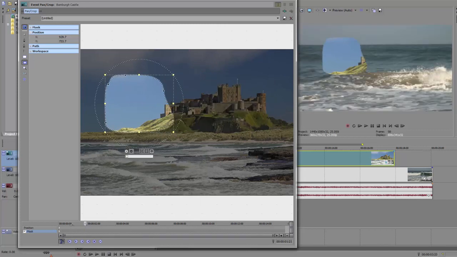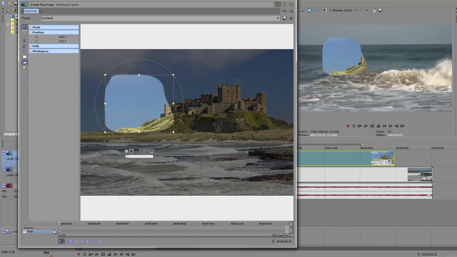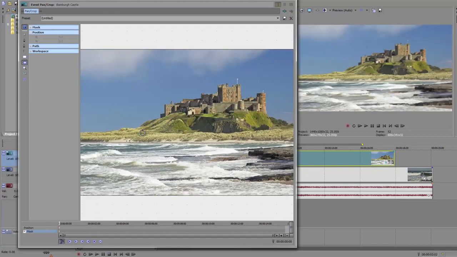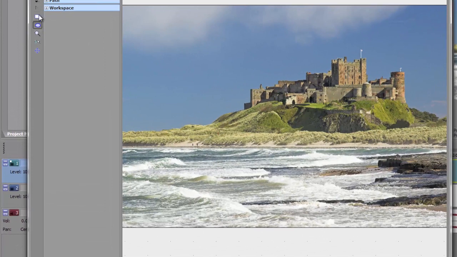So I've deleted those keyframes. I've still got the original one. What I can do is go back to that original keyframe, and if I hit delete on that one, nothing's going to happen. So what I need to do is select the mask, then hit delete, and it's gone. Okay, so let's have a very brief talk about these ones here.